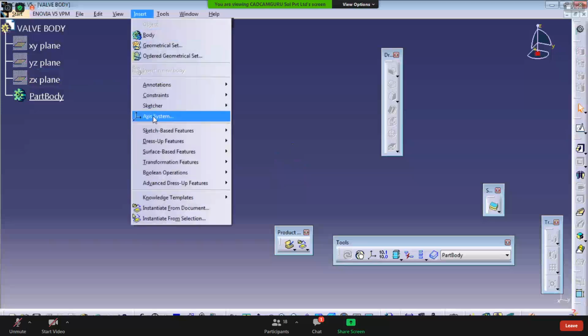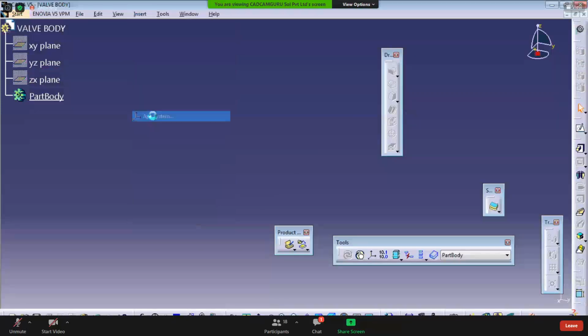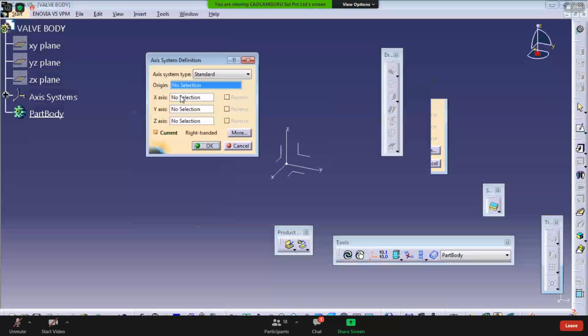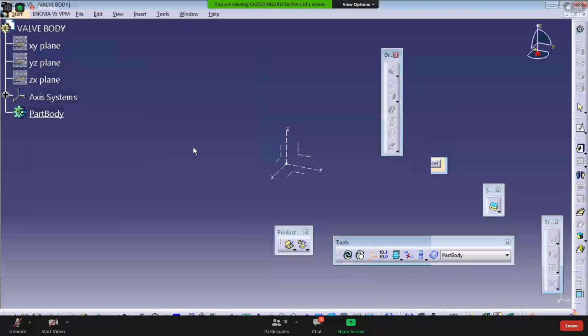Insert our regular process, axis system, then current off, click OK.